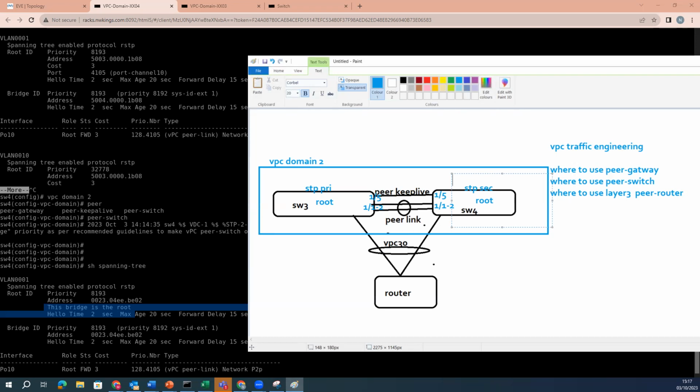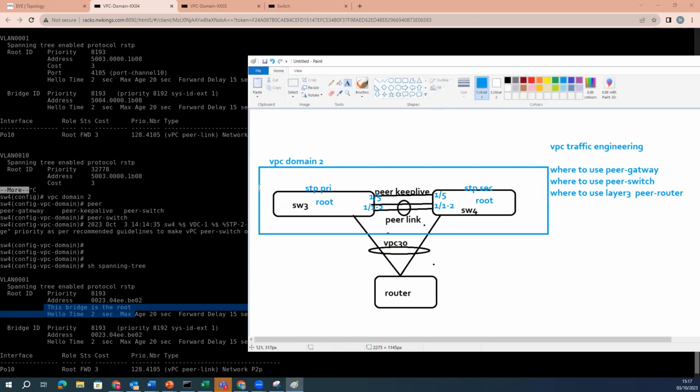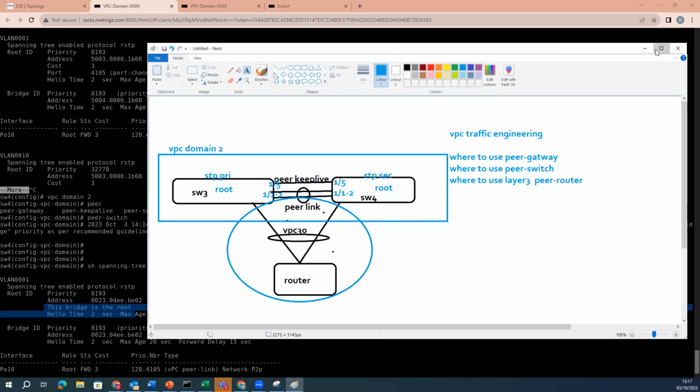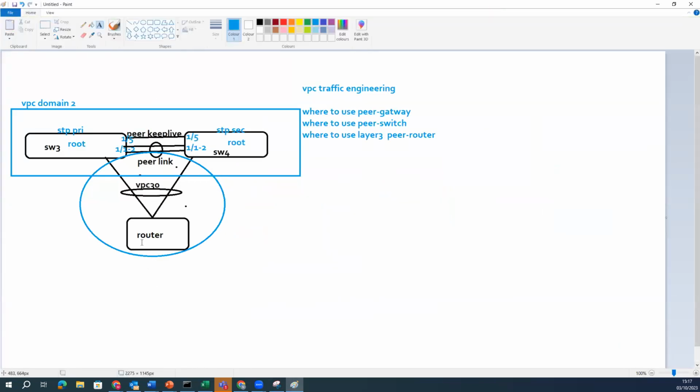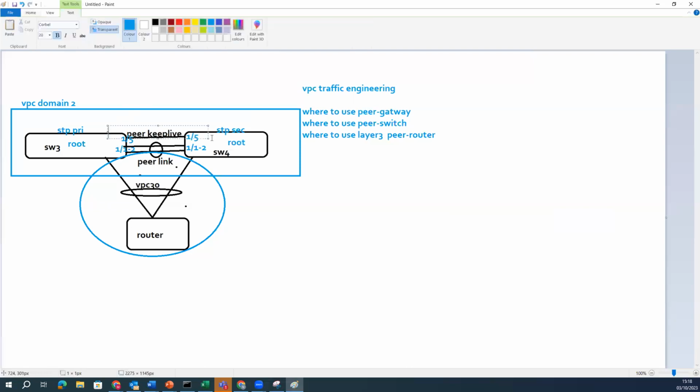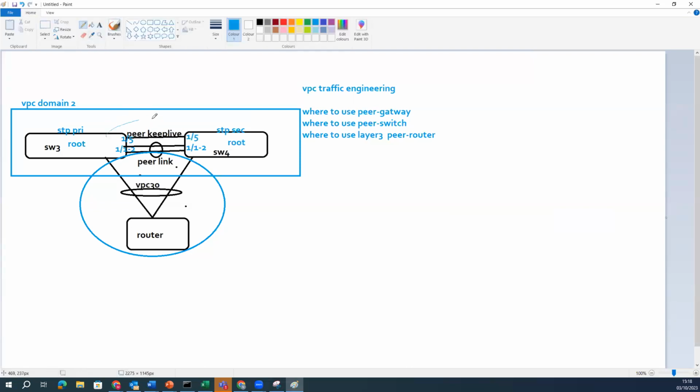Now let's talk about layer 3. In layer 3, if you want to configure OSPF, usually vPC has the virtual MAC address concept. So if I go here, this is the router. It's not recommended to have OSPF running between the switches without a layer 3 link. If you want to configure layer 3 between the primary and secondary, you should have a layer 3 link between them, a layer 3 link for OSPF peering.